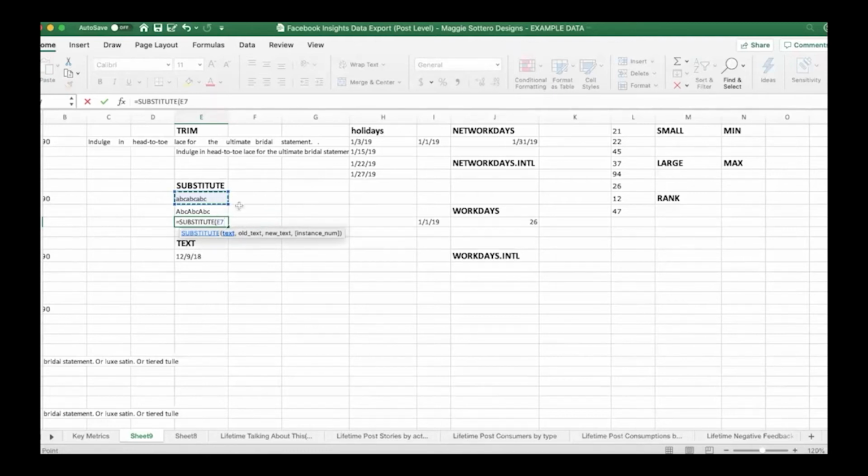We want to change it from here. The old text is the letter we want to change, which is A. But we want to change it to, and we only want to change the second one. So we put the number 2 in. It's only going to capitalize the second one.